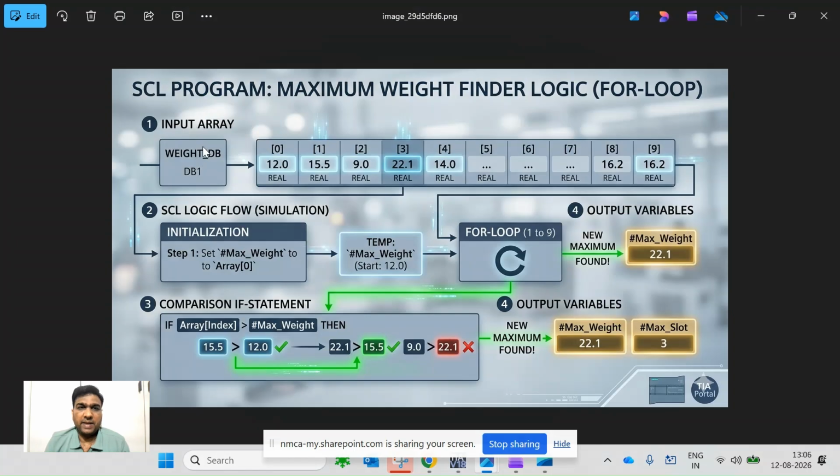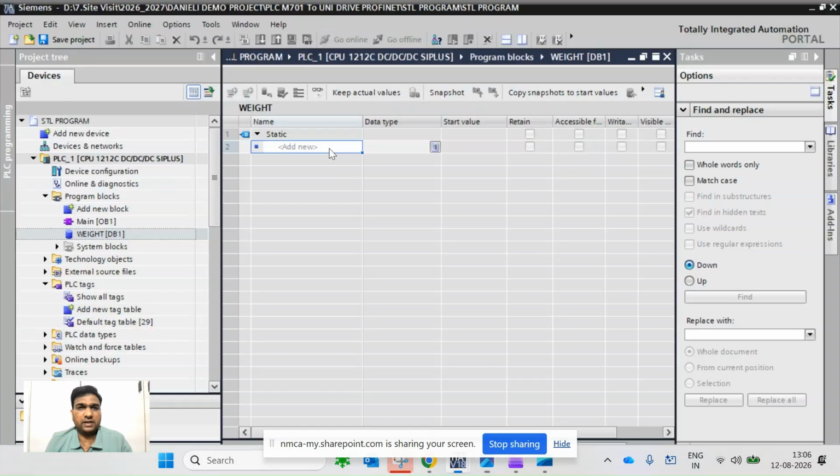Then the maximum weight, where I need to store the maximum weight. And then the slot number, meaning in which slot the value is maximum. All these things I want to store in variables, so I will create the variables one by one. The first is the weight array.